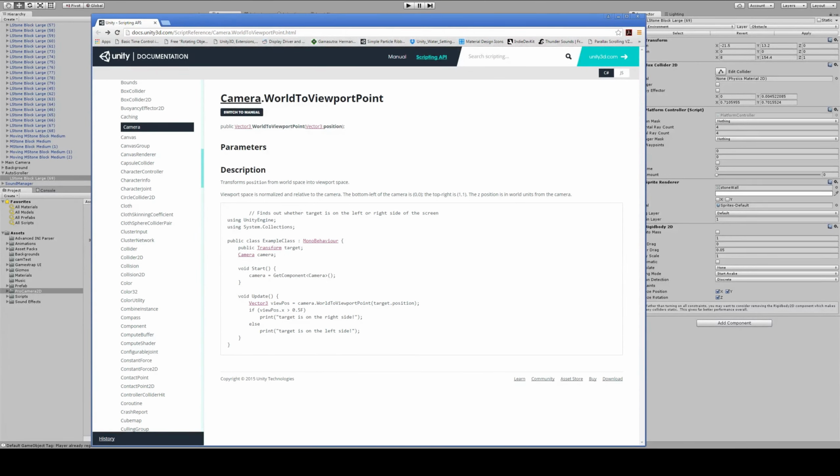In this case, it's printing "target is on the right side" or "target is on the left side," but you could actually use this to influence the camera's speed. So maybe if you were making a game and you didn't want it to be too difficult, you could actually increase the speed as a player moves towards one side of the camera. You can do lots of neat stuff like that. It's just all slight changes, slight tinkering.